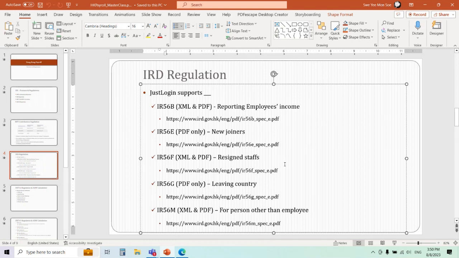Another one is IR56F. IR56F is mainly for resigned staff. If the company has resigned staff, then they have to declare the information for resigned staff. This IR56F also has both XML and PDF, similar to IR56B. XML is for submission and PDF is for employee reference.